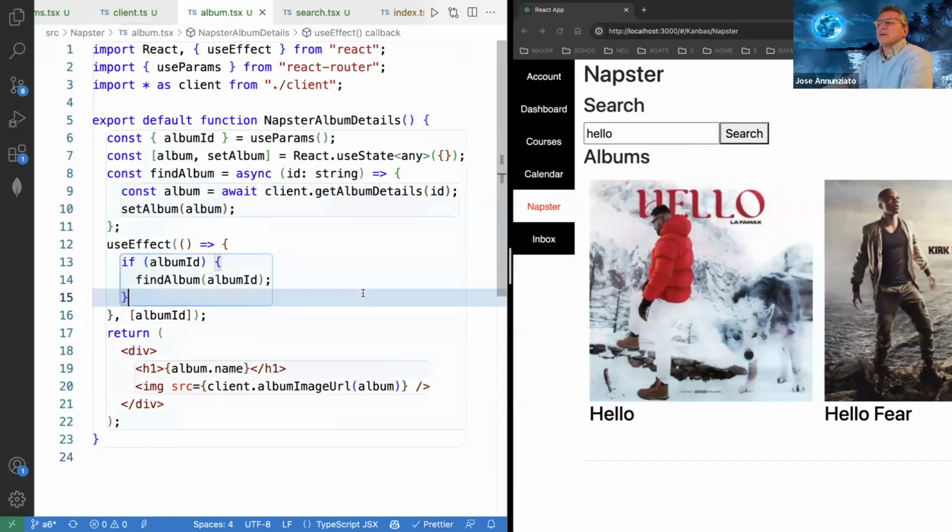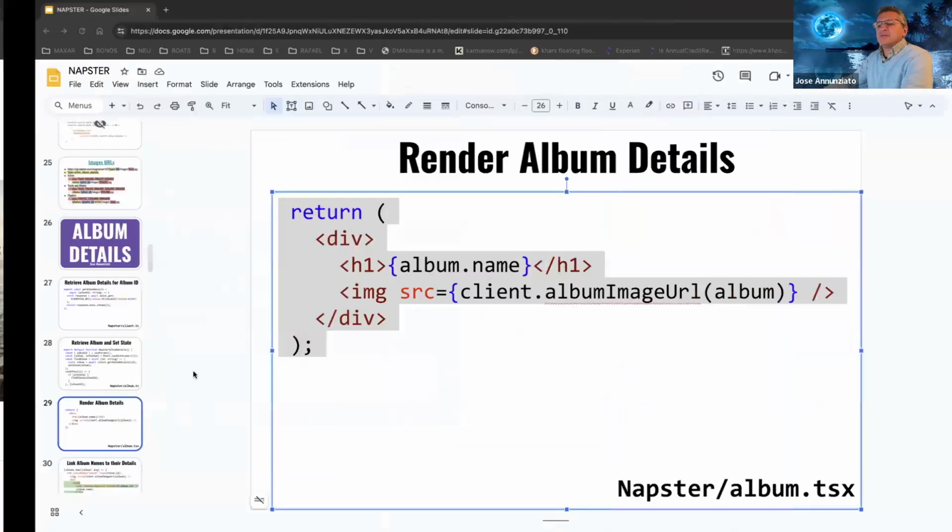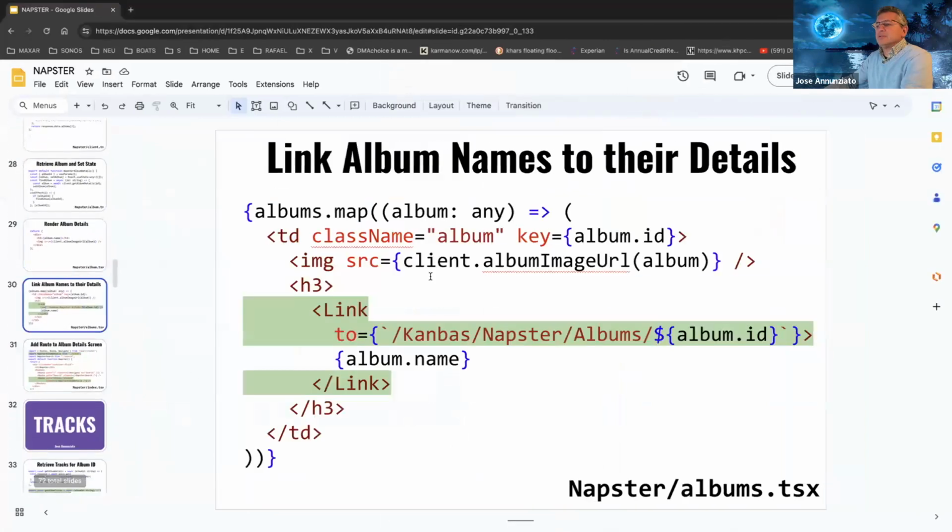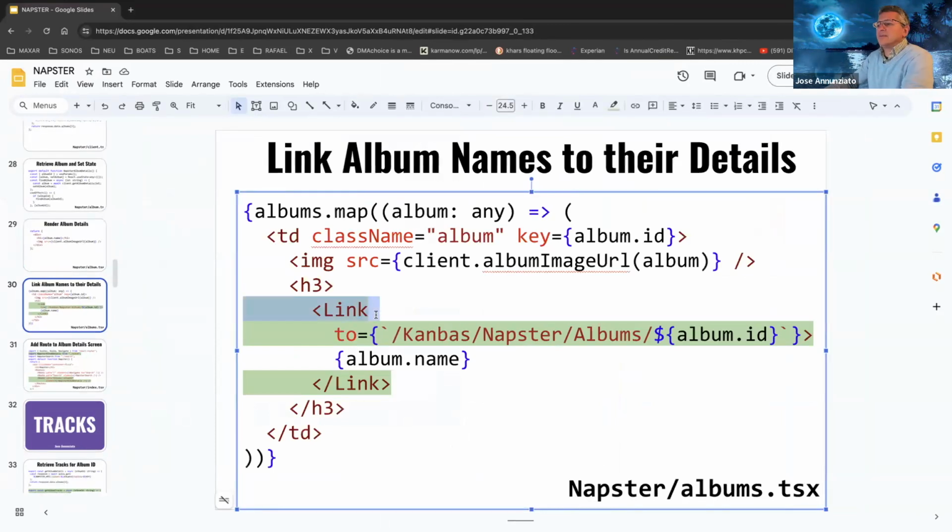Okay. And so now to navigate to this screen, we need a placeholder, right? A route, right? We need links, right? So let's do that. So we'll need a link. We're going to add a link to the albums, right? The array of albums, right? We're going to convert them all into hyperlinks, right? So that when you click on it, it'll navigate to the details screen, right? So let's do that.